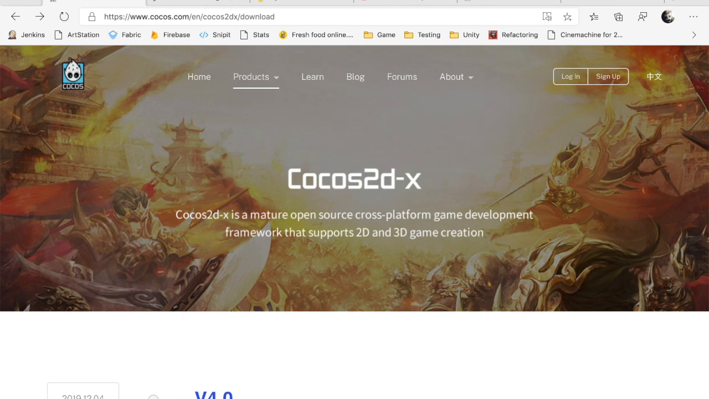This series we will be targeting the Android platform, which means the final game file will be an APK file, and I will be using a Mac for the explanation. But most of the configuration is similar across all the platforms, so Windows or Linux users should be able to follow along. So let's start with discussing Cocos2dx.